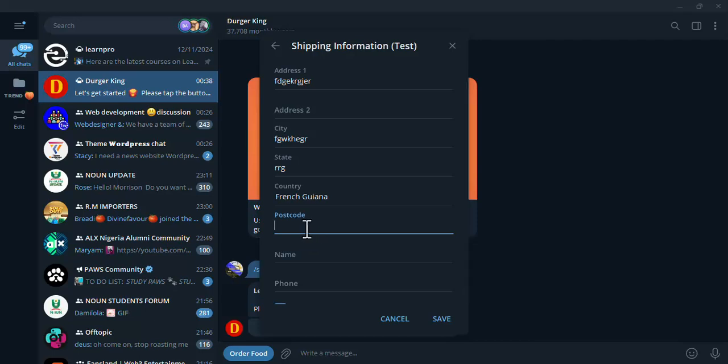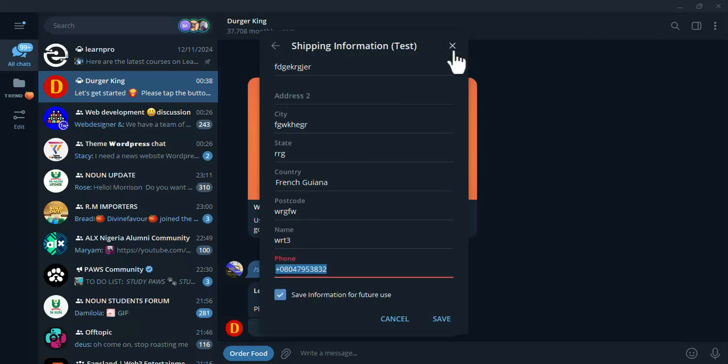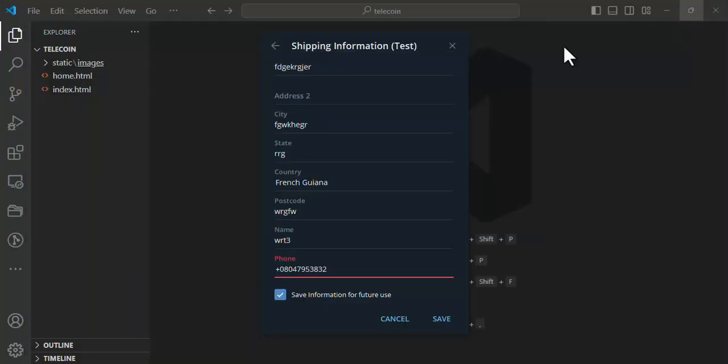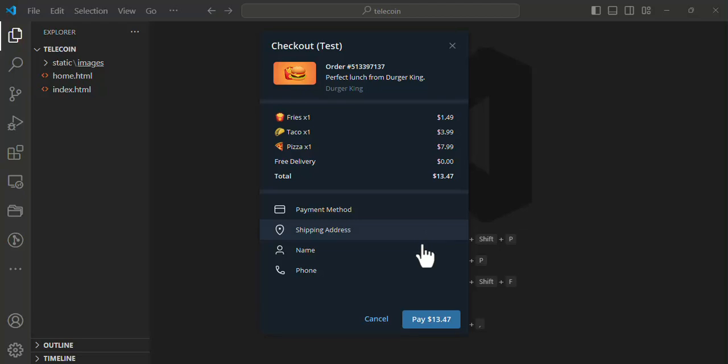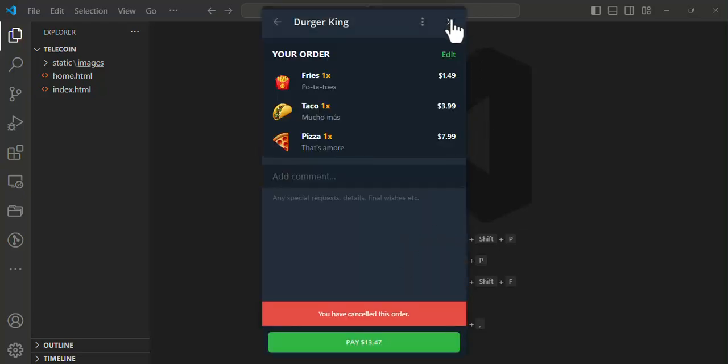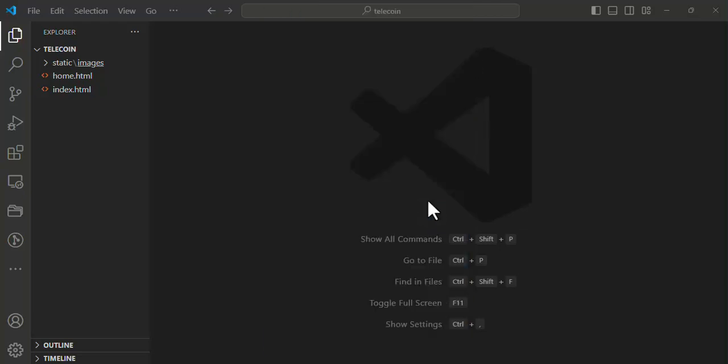I'm going to just select random things, save. Okay, phone number is required. Okay, save. Now let's go to our own system. I'm going to cancel this order. All right, so this is what a Telegram mini app is.